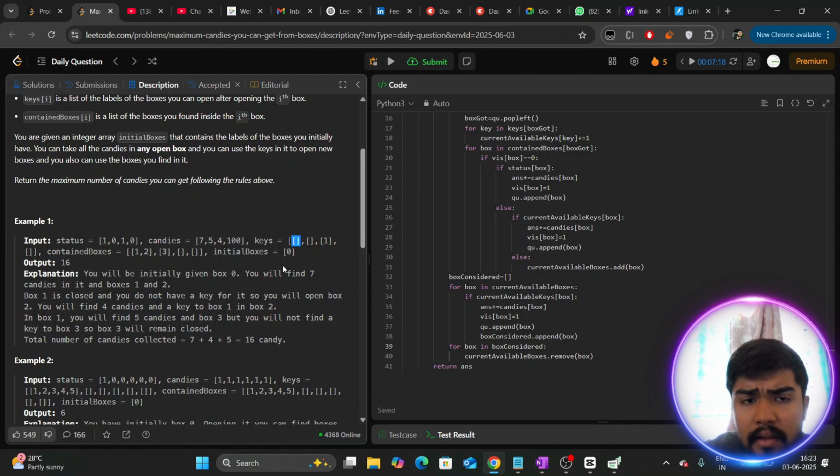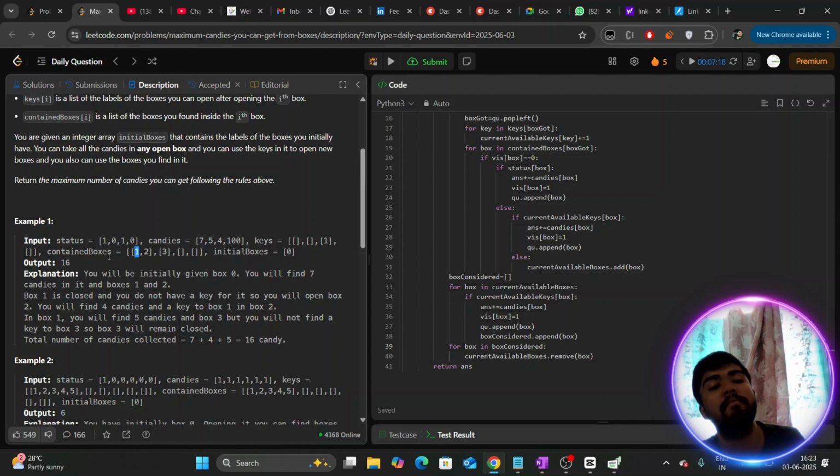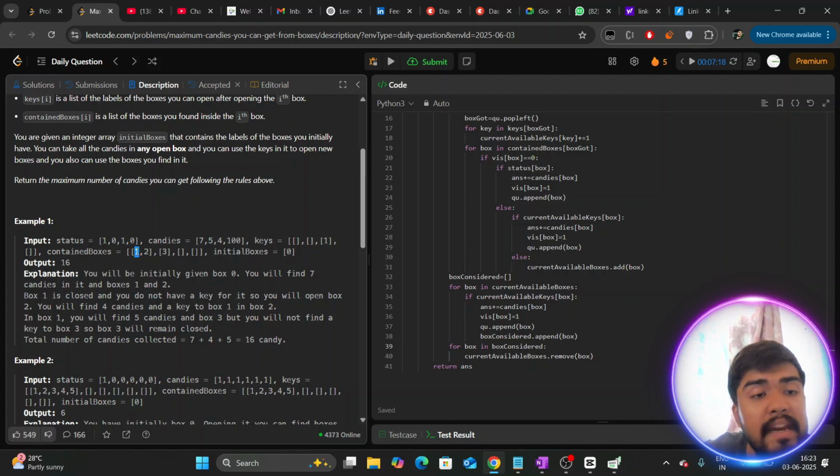But do we have any keys? Yes, you have a key of box 1. Do we have box 1 in hand? Yes, it was a nested box inside box 0. We had this box initially, but we were not able to open it because we were not holding the key. After opening box 2, we got the key of box 1, and now we can open it.